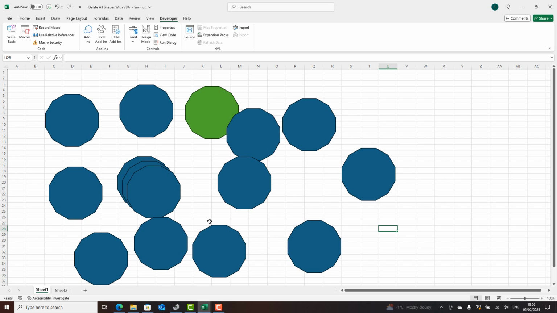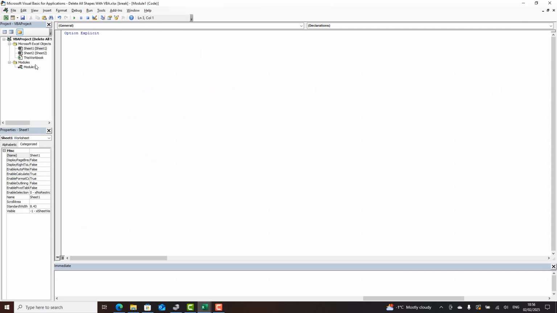So what the code will do is one by one delete all of the shapes on the worksheet, and then it will move to the next worksheet in the workbook and do the same thing until it's deleted all of the shapes in the workbook. So let's get started. First thing you want to do is go to the Developer tab and hit Visual Basic. If you haven't already got a module, go Insert a Module. And then the next thing we do is declare the start of a new subroutine, or just create the macro.